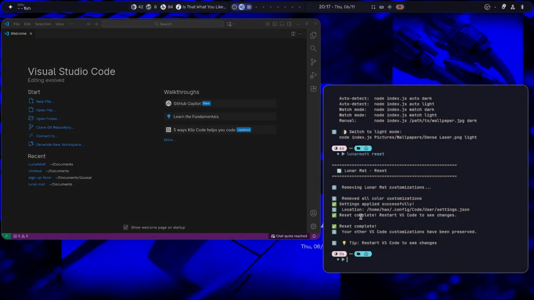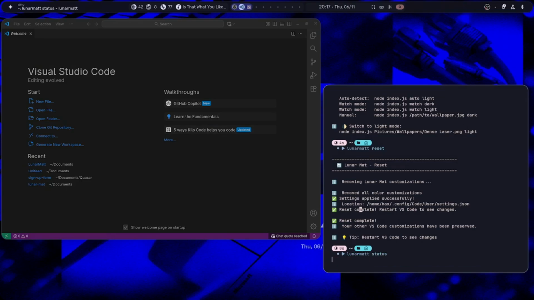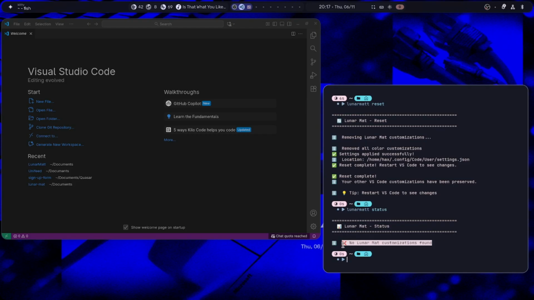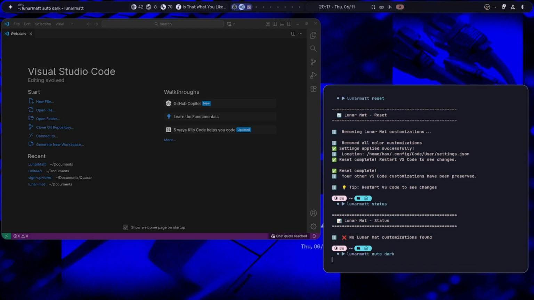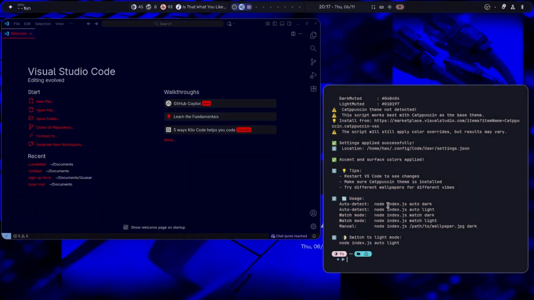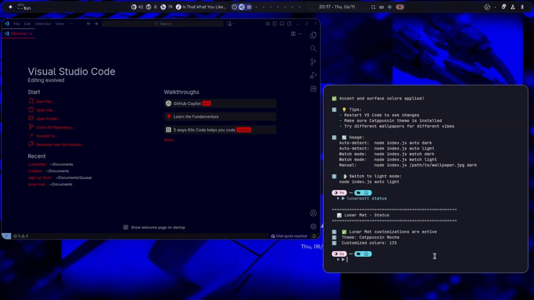Also, in case LunarMatt is not working or you face any bug, just run LunarMatt status to check if it's running. There you can see that it's not running. So let's apply LunarMatt again with the LunarMatt auto command. It's now active. We can run the LunarMatt status now, and here we go. You can see it says LunarMatt is active.